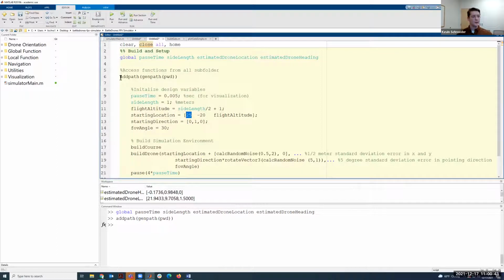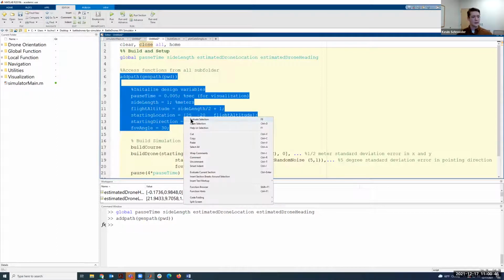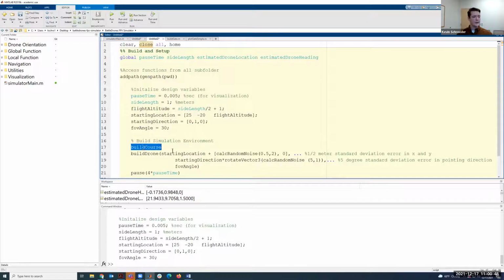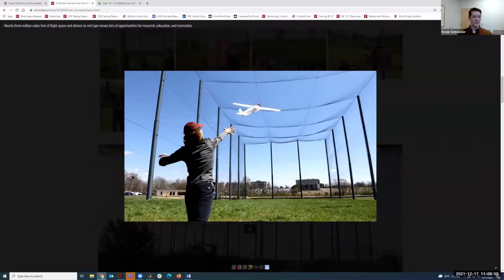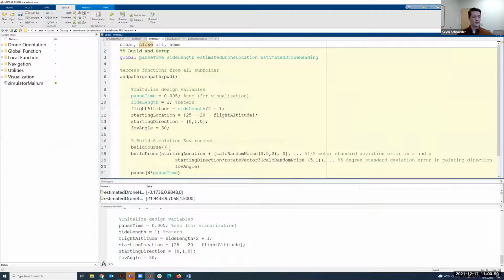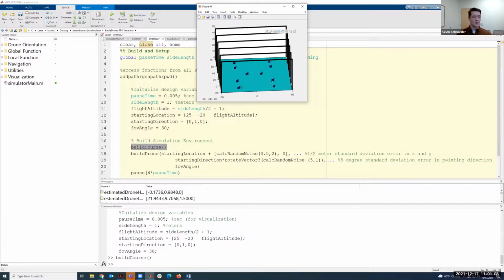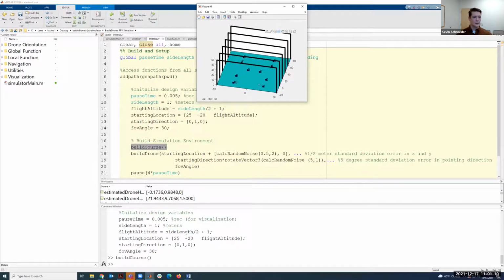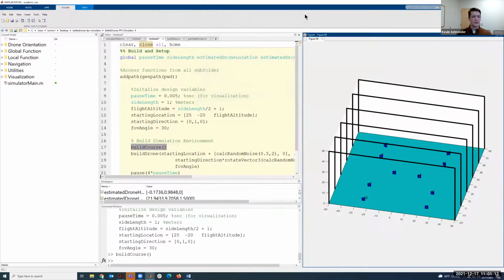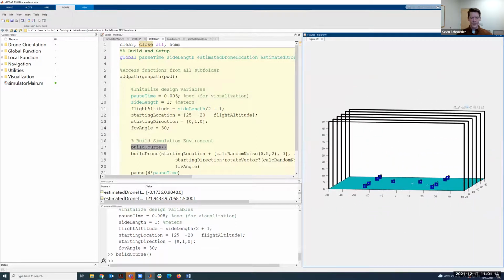So let's just put all these things in our workspace. And this command is a function, and all it's going to do is try to build my rendition of the Virginia Tech drone cage in a Matlab figure. If I run this, you'll see that figure pop up. And there it is. This is my figure, and I can come in and look at it from all around. Let's go ahead and dock this. Okay, so there it is.